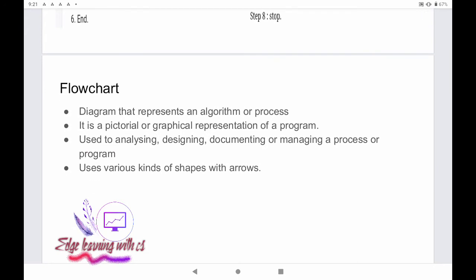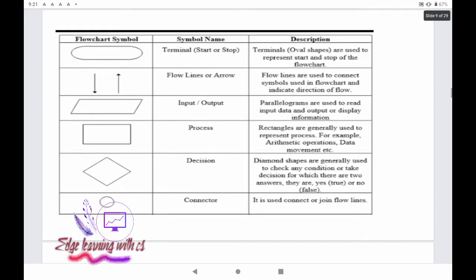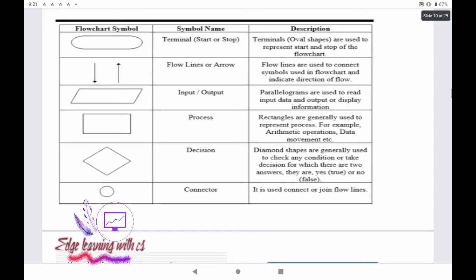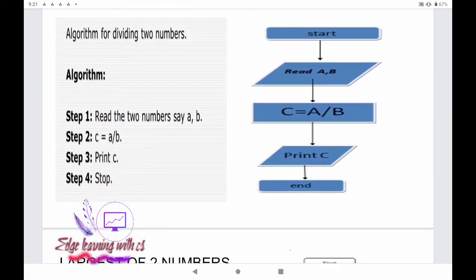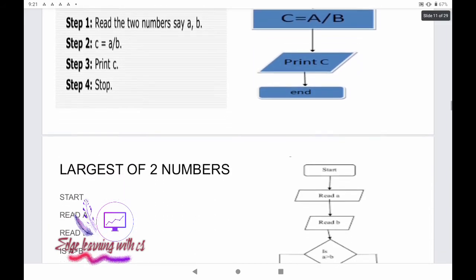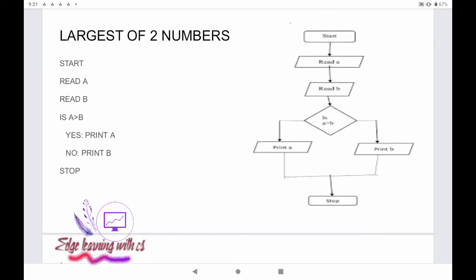Then flowchart. Flowchart is a diagrammatic representation of algorithm, and the symbols that we have used for creating a flowchart. We have an example for flowchart here, like to divide two numbers, and to find the largest of two numbers. Actually, it is comparison.